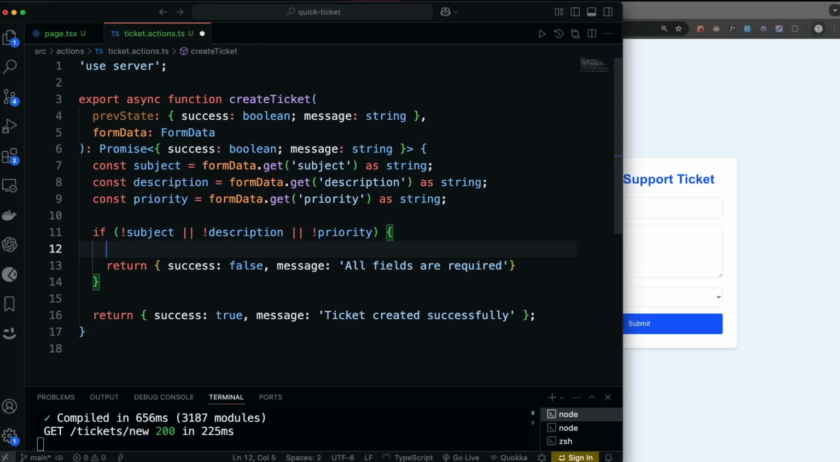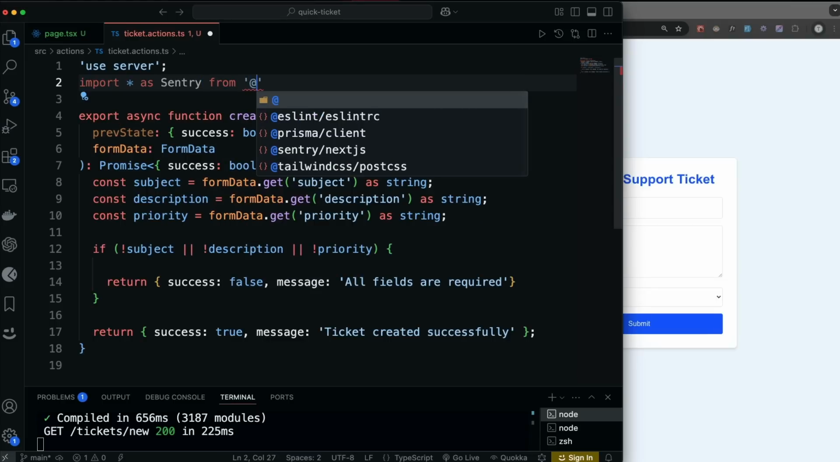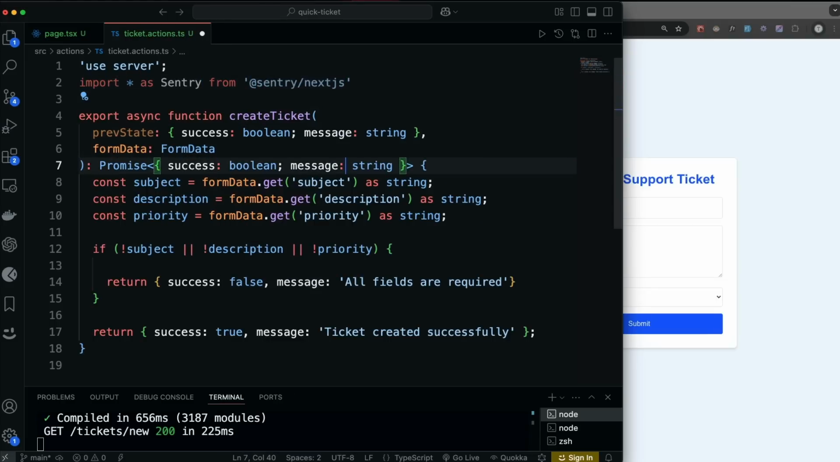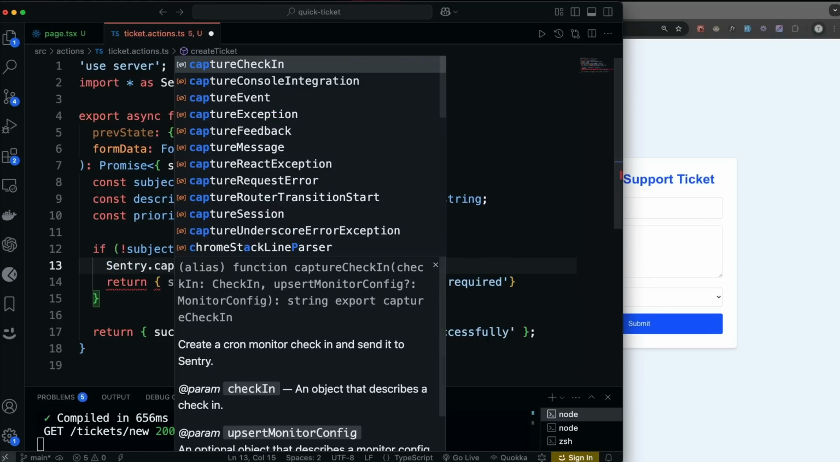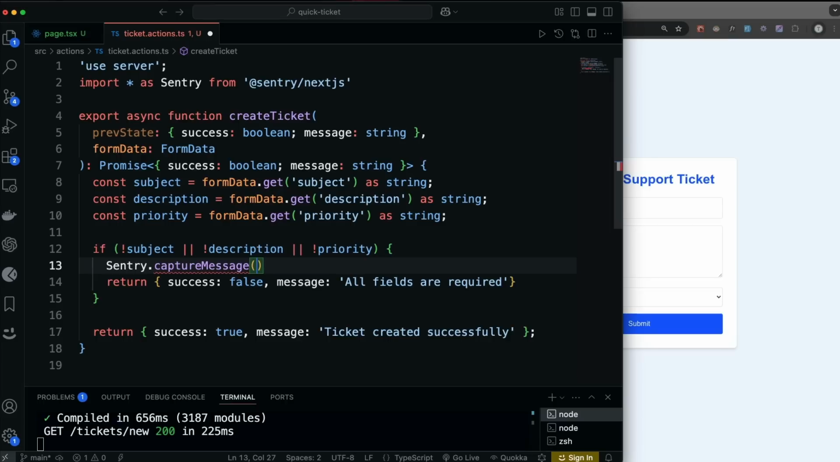Okay, now in addition to returning, right above it, I want to use Sentry, so I need to import. And the way we do this is we say import all as Sentry from @sentry/nextjs. And then I'm going to do Sentry, and I'm going to use a method called captureMessage. And for that message, let's say validation error: missing ticket fields.